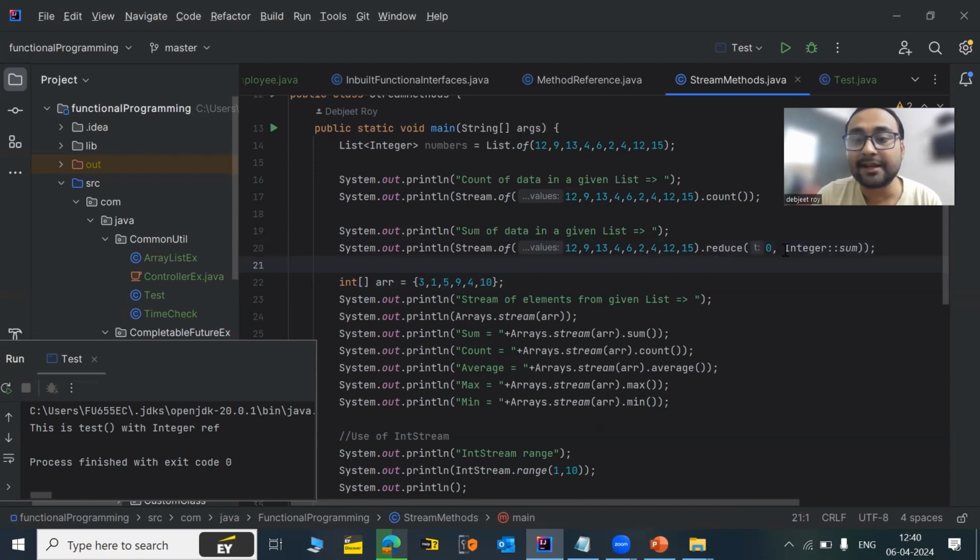This is the method reference which we are using. The Integer class has a static method called sum, which we are directly using. We don't have to create any object or any separate class. Directly we can refer to that particular method using this Integer class. So this is the way with the help of which we can calculate the sum of the numbers in a given list.